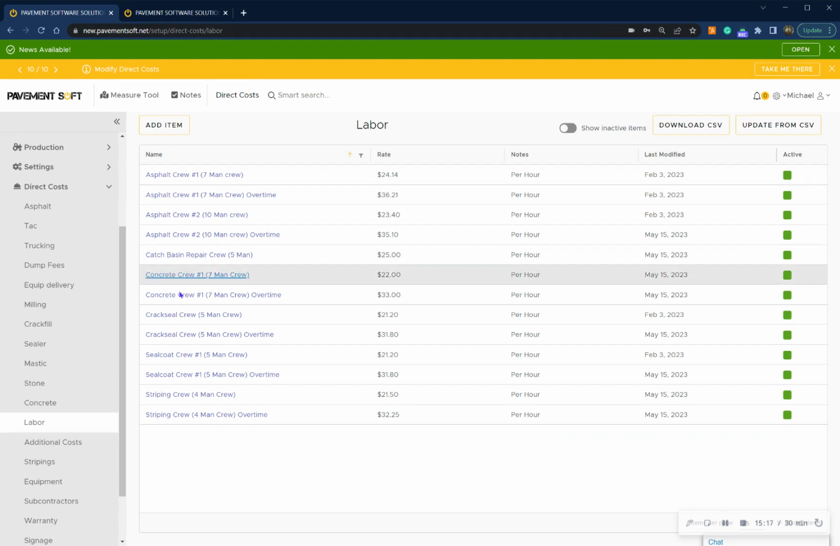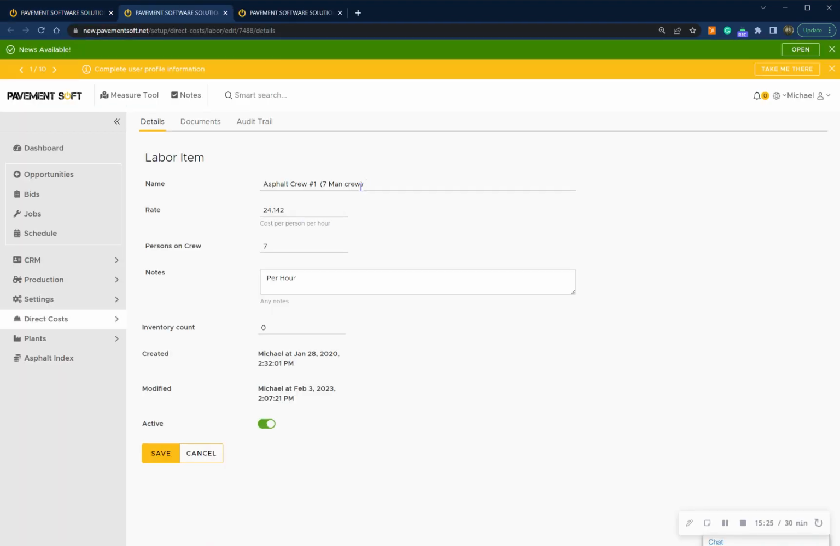So we do have a number of items in here already that you will be able to use and edit yourself. So for asphalt crew number 1, 7-man crew, what is the rate of the 7 guys that are on this crew added up together and divided by 7, since it's a 7-man crew? That would be our rate. We have 7 people on the crew. Any notes here and an inventory account.